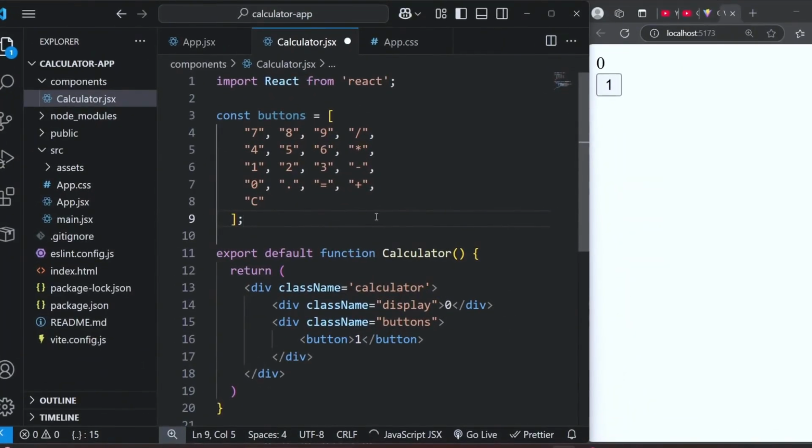Alright, I'm back and I've added all the values I'm going to be needing for my buttons right here. We have 7, 8, 9, the division operator, 4, 5, 6, the multiplication operator, 1, 2, 3, the subtraction operator, 0, dot, the equals operator, the plus operator, and the C for clear button.